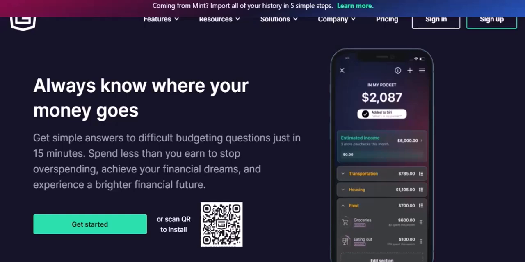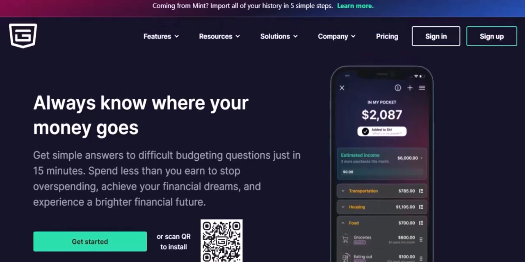Ever wondered how to find that elusive Pocketguard account number? It's a question that's perplexed many, but fear not. Today, we're diving deep into the world of Pocketguard to uncover this hidden treasure.